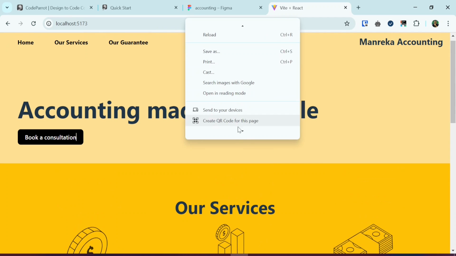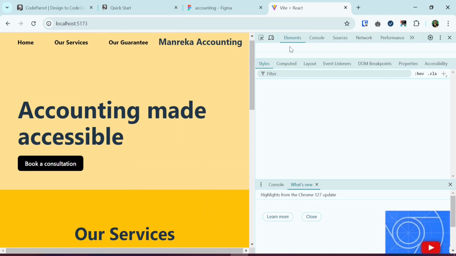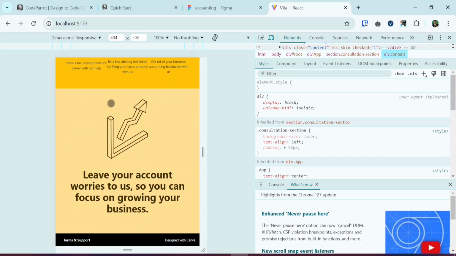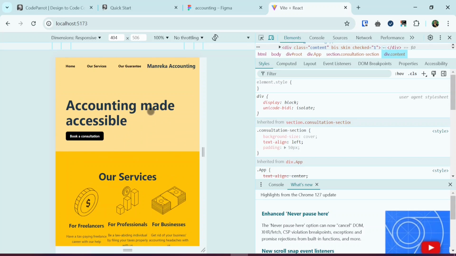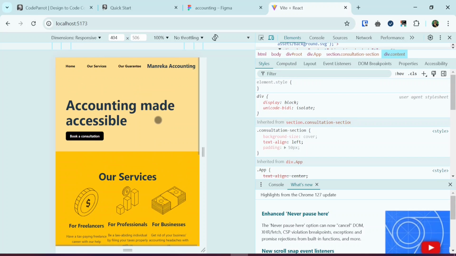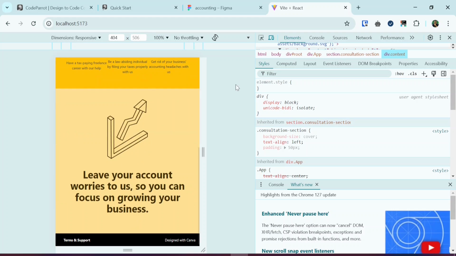Let's try and check the responsiveness as well. I'm going to click on inspect, and then I'm going to click on the mobile icon. So this is the responsiveness of the website. Let me refresh to be sure we have the perfect shape for the code generated by Code Parrot. So this is what we have. I think it's still not bad at all.